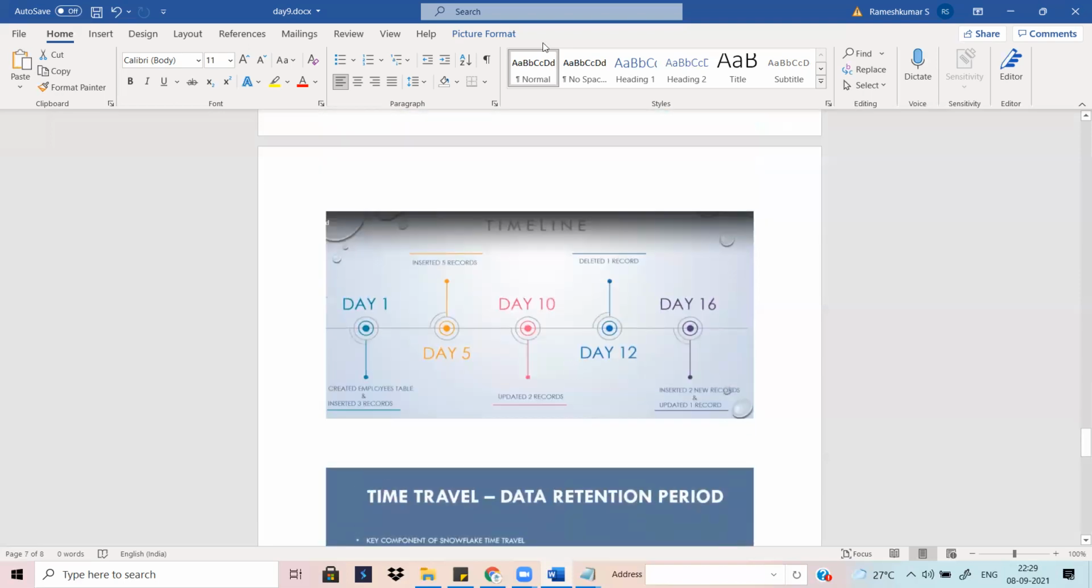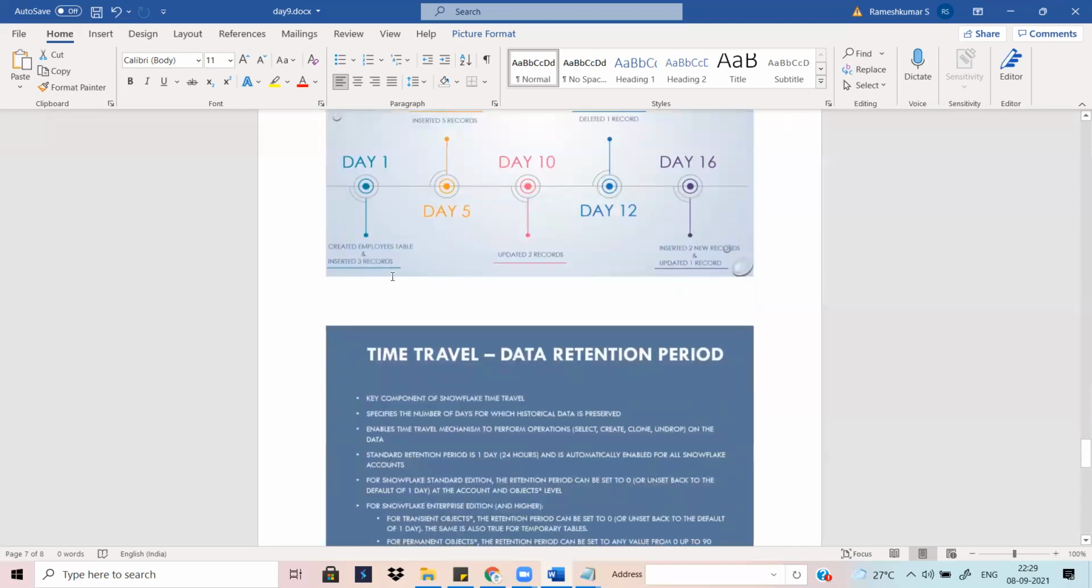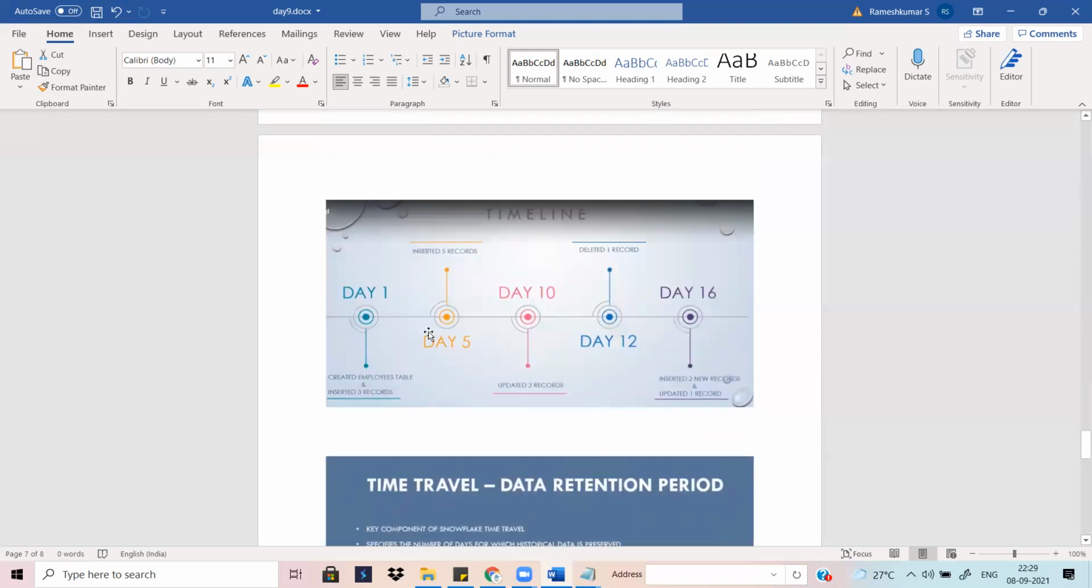For example, this is the time travel concept. I'm telling you clearly. On day one, you are creating one employee table. You are inserting 3 records on day one. Right now this is a permanent table, so you can assume that 90 days is the retention period. Okay, on day 5 you are inserting 5 more records.